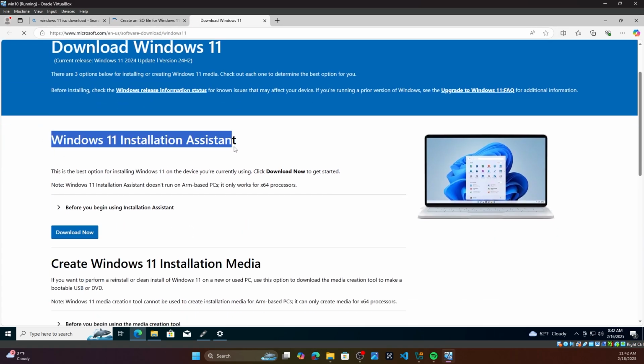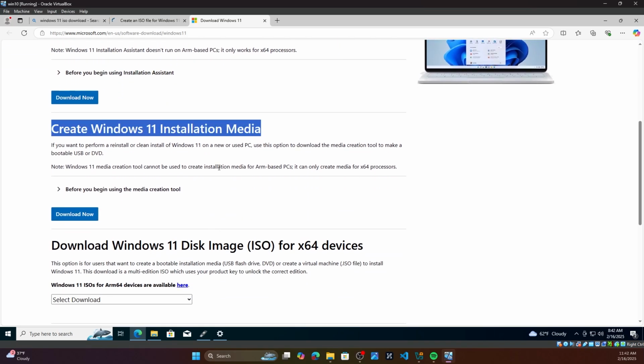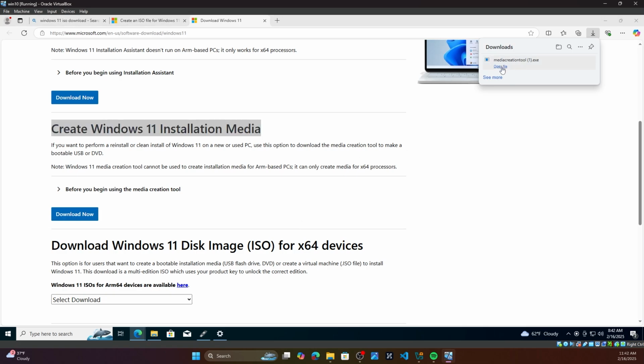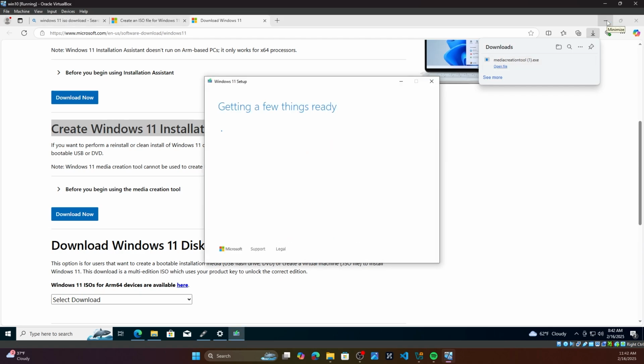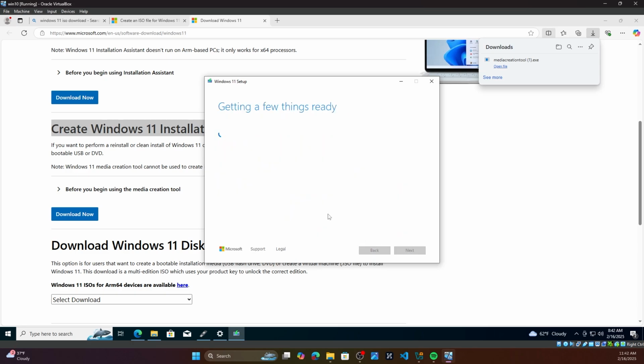Now what we don't want to do is use this installation assistant. That is not the one we want to download. We want to create a Windows 11 installation media. So hit download here and it should make this a media creation tool, okay? Now we launch the media creation tool. It's a nice small piece of software. Accept whatever it's saying. Drink some coffee as we wait for it to load.